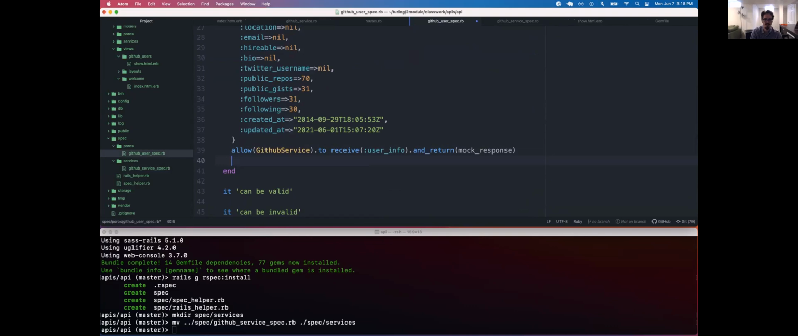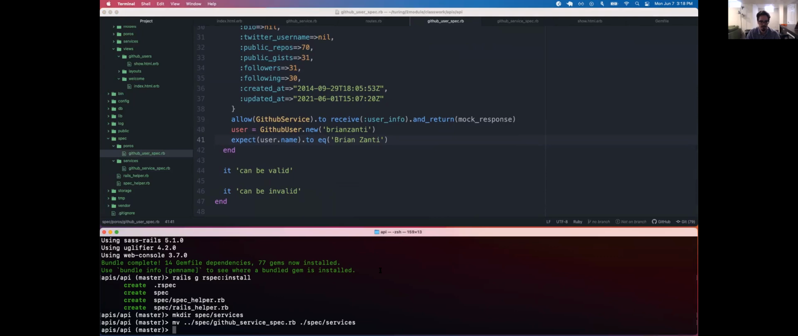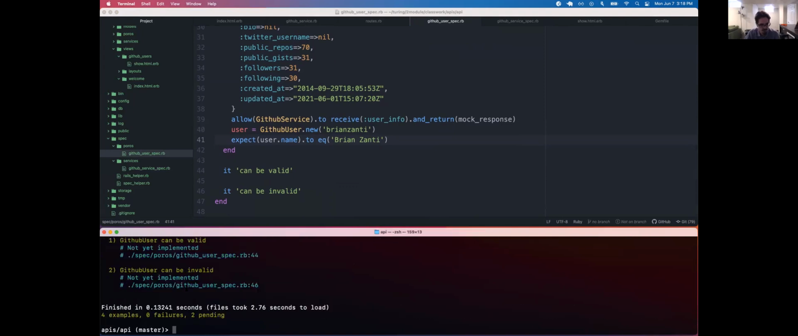So then I could say user equals GitHubUser.new. And then I can expect user.name to equal Brian. And I think that would be enough to get you all started with testing. Let's see what my tests do.